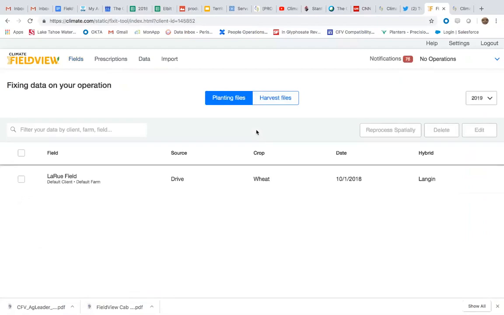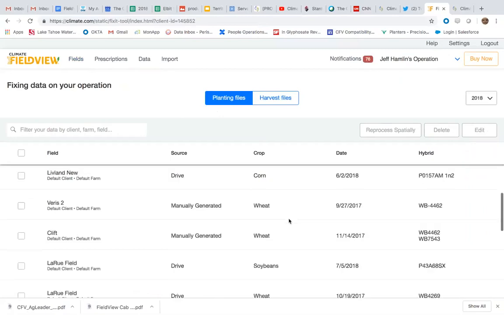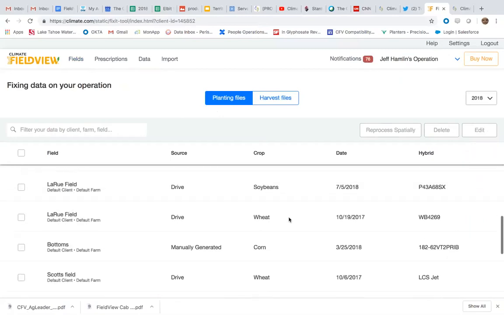And when I go to this Fix Data page, I'm starting on 2019 here in the upper right-hand corner. So I need to switch to 2018. I'm going to find that LaRue field. Where is it? Here it is. And this is a field that I had two crops in that year. I had wheat, and then I followed up with soybeans. So I need to fix the wheat data, which is the one that's not right.